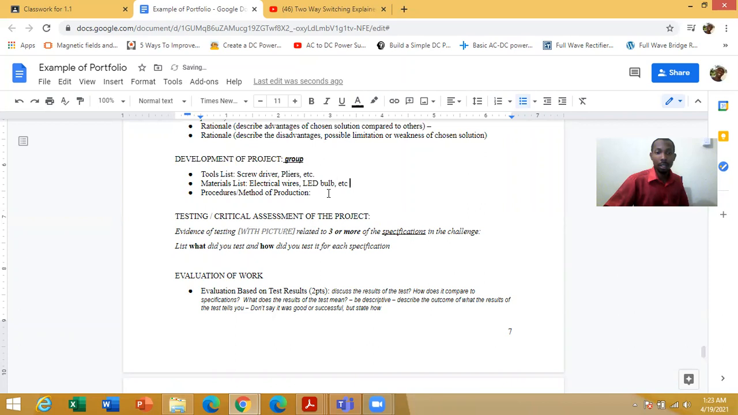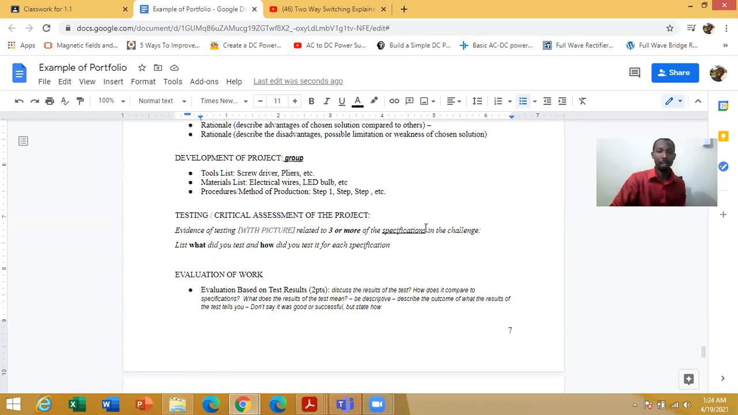Right, and then this procedure, I wanted to list it in terms of step 1, step 2, step 3, and so forth, right? etc. Right? So I believe this section is so straightforward, the development of the project, right?